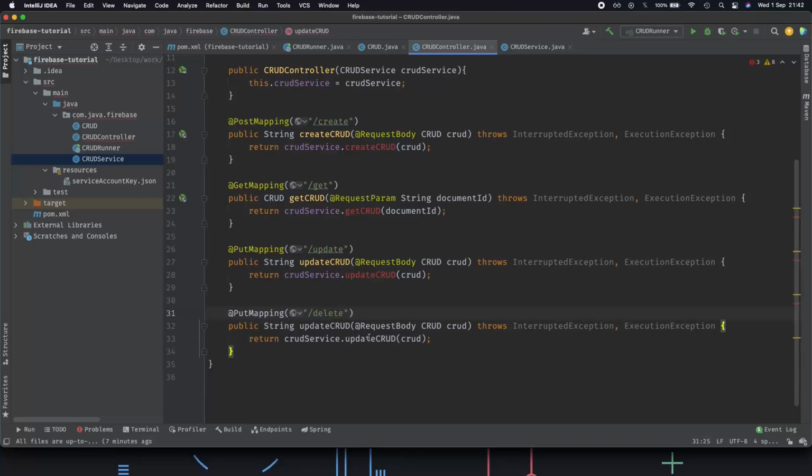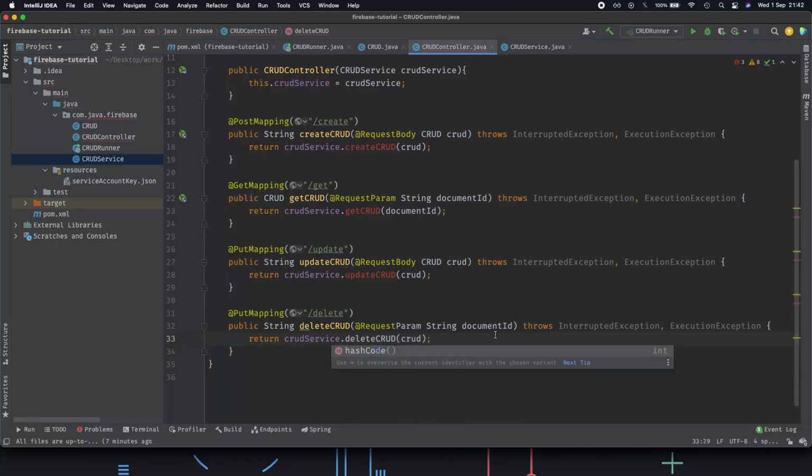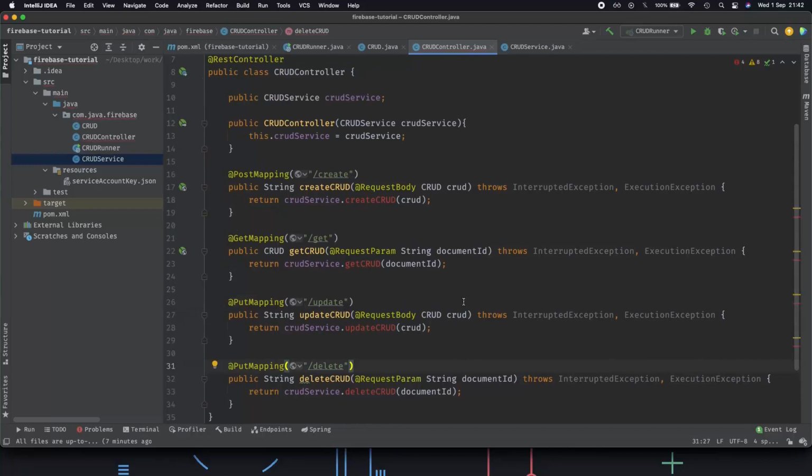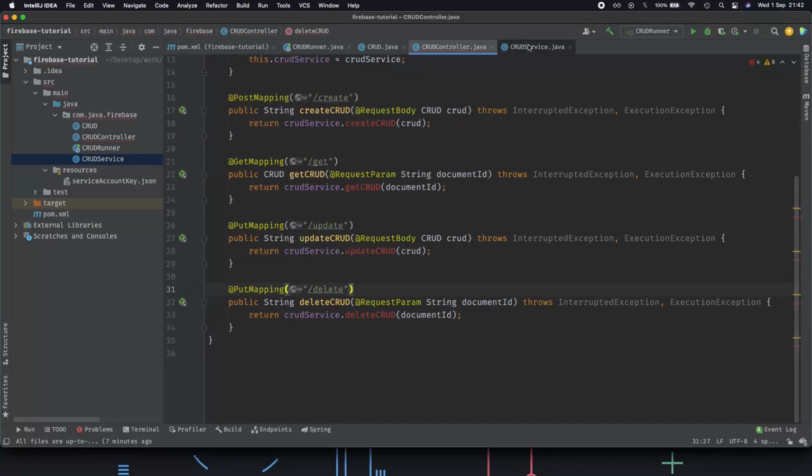Delete. Yep, everything looks good. We need to delete by document ID. So let's do that. This is not going to be delete, it's going to be delete, and we're deleting by document ID. Okay, awesome. We have all the REST controller endpoints that we need to talk to our CRUD service.